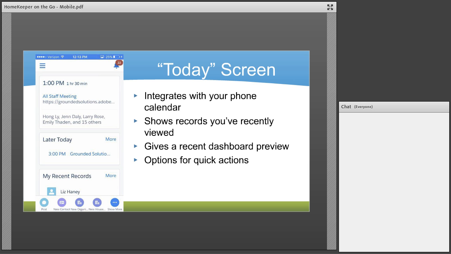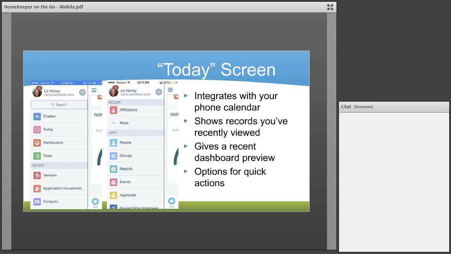So if you click on this menu, it's going to open up this menu here, and you'll be able to click on different things. You'll see the ones that show up out of the box are Chatter, Today, Dashboards, and Tasks, which would look kind of familiar. It'll also show you objects that you've been in recently. So for our HomeKeeper users, that's probably going to be service files.